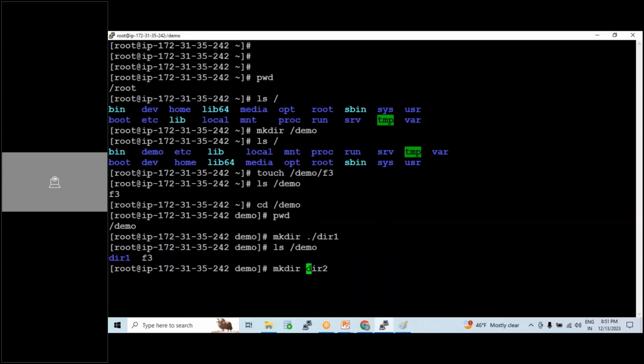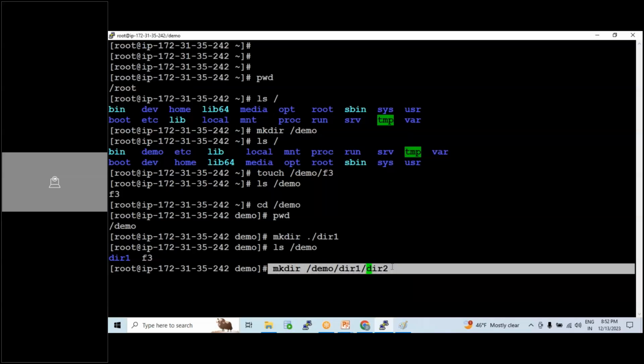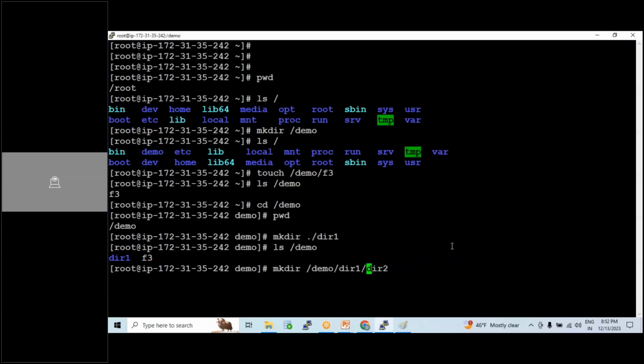If you wanted to do the absolute path, it will be slash demo slash dir1 slash dir2. So this is the absolute path method. Absolute path is very easy. We just need to follow the complete path, starting from the root directory, right? Good. Now, what will be the relative path, guys?